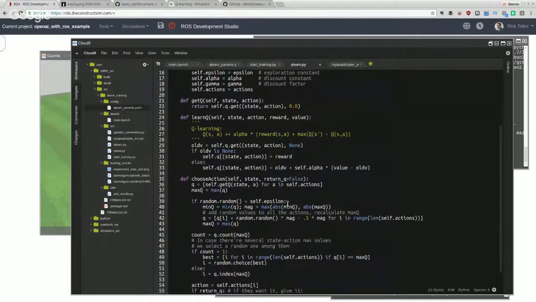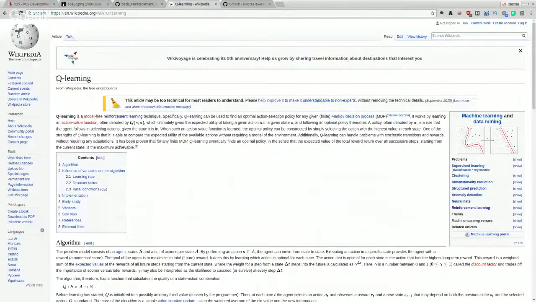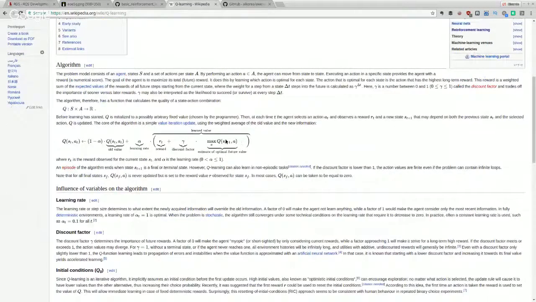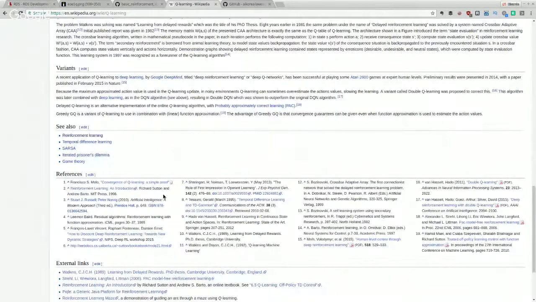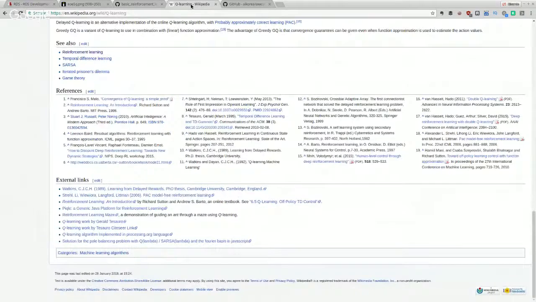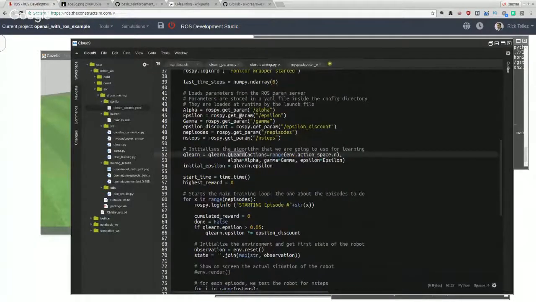So this is the class. I'm going to close this file because today we are not going to concentrate on how this Q-learning works. Everybody knows how it works. Otherwise, if you don't know, you can check the Wikipedia. I will put also a link to this. There it is described how it works, the formula of the algorithm, all the parameters, different versions, etc. Okay, so far so good. Great. I'm going to close this to avoid things getting around.